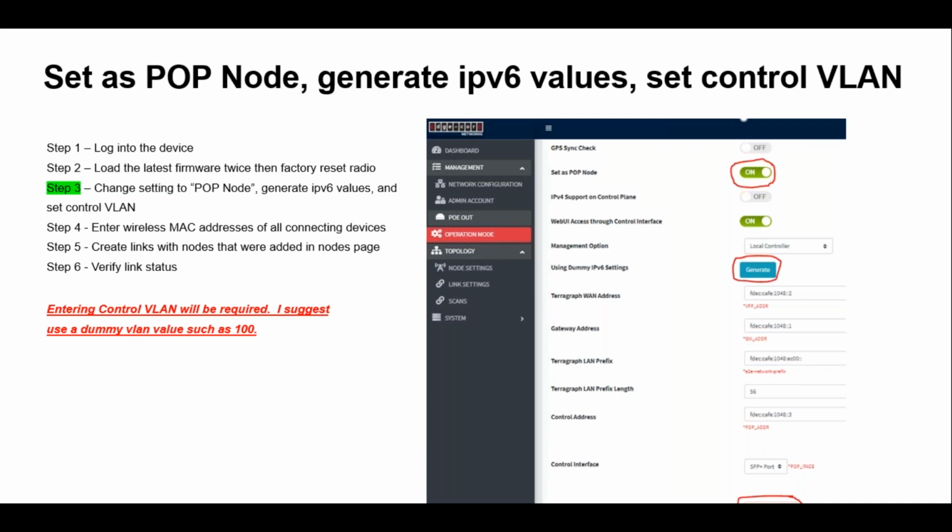The last thing is the control VLAN has to be entered in. I just put in a number. You don't really need to; you could put in a number that you don't use, but it's required.